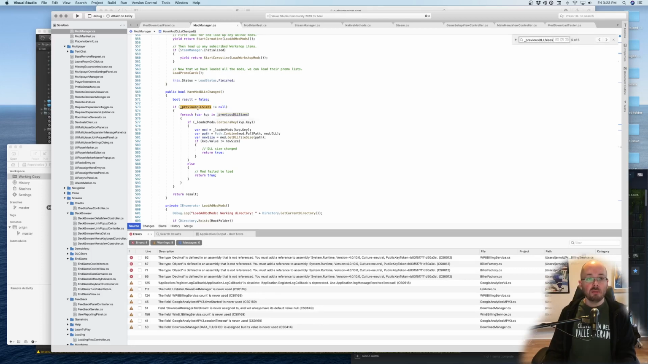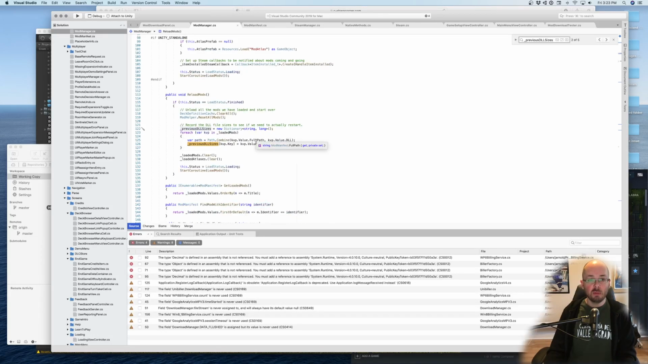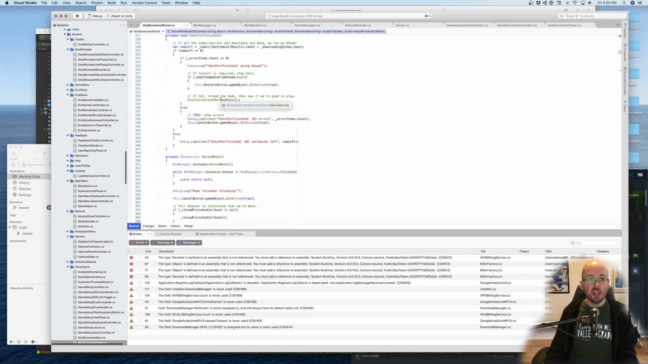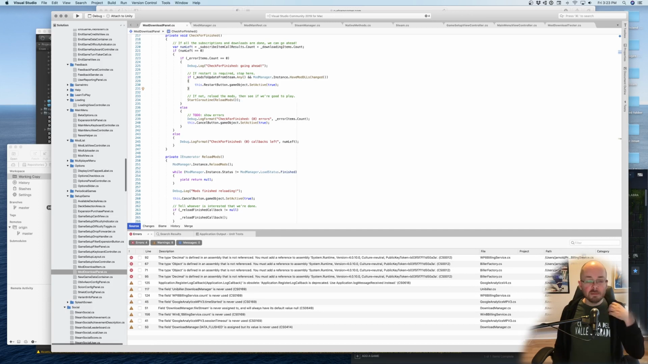And if you update your DLLs again or update your mods again for some reason in one session, it will reset this and look again. All right, so back in the download panel, instead of just checking to see if there are any mods to update, we can say if there's any mods to update and mod manager have mod DLLs changed. I think that's fair to say.